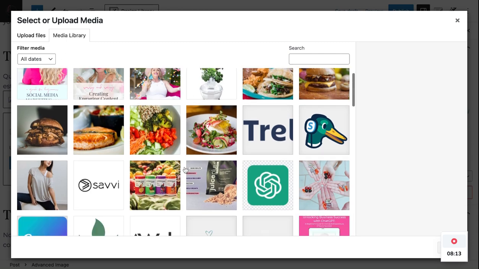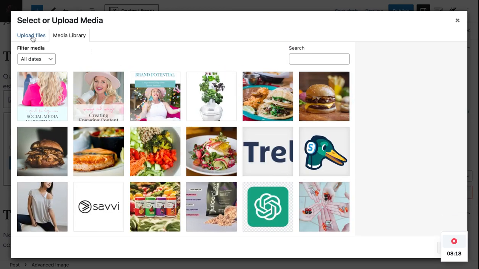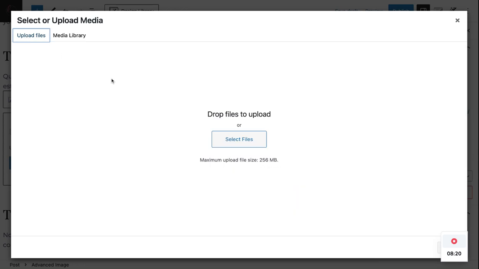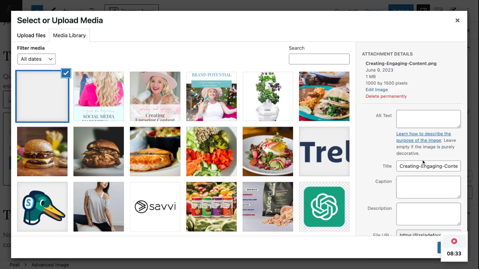You can choose any of the images that you have in your media library on the site itself. But I'll just show you how to upload the file. You can go ahead and select the file right there. You're just going to want to find it anywhere on your computer. Go ahead and click open. It'll load for a second.